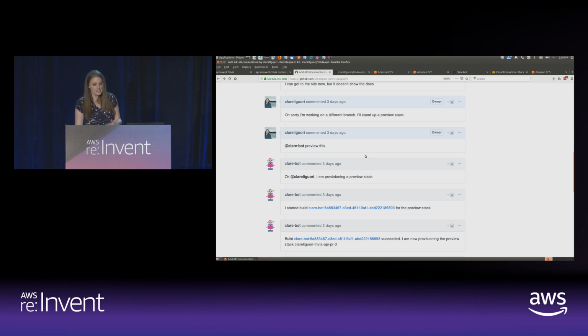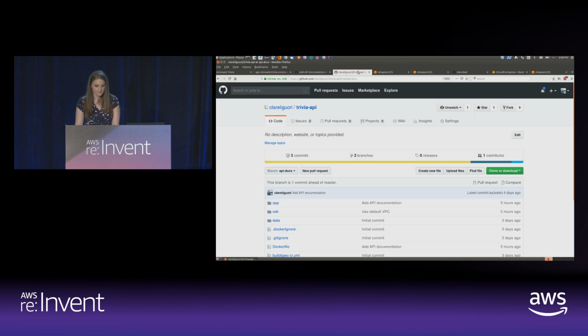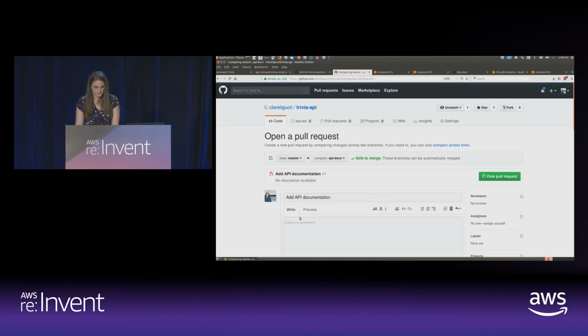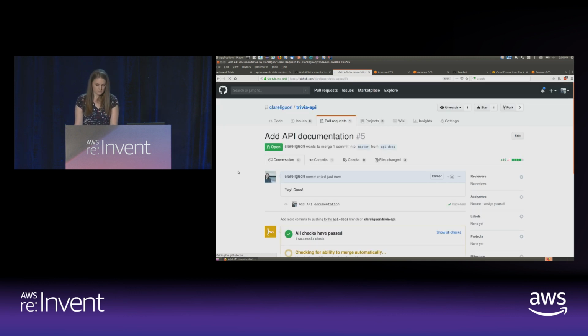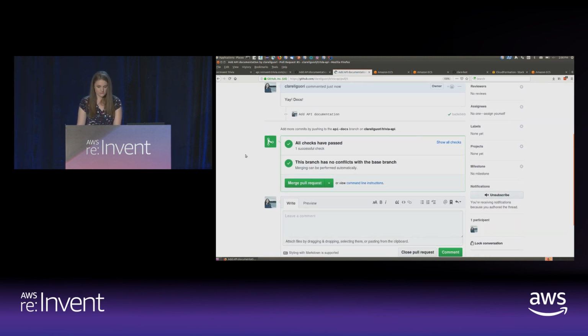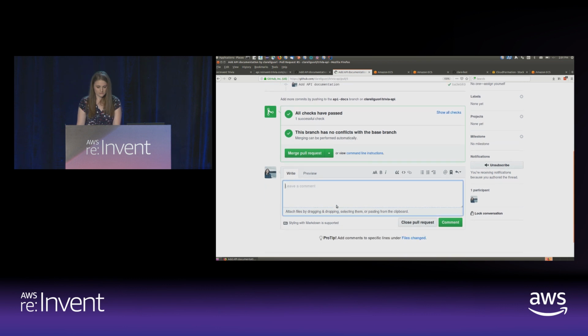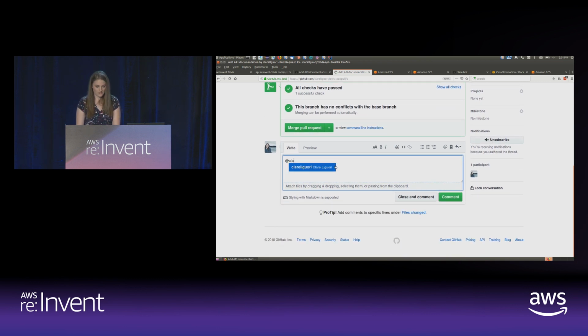And so instead, I can stand up a standalone preview environment for Bobby to play around with this new API documentation. So I'm going to show you what that looks like. Let's create a pull request. And I'm going to go ahead and mention Preview Bot.